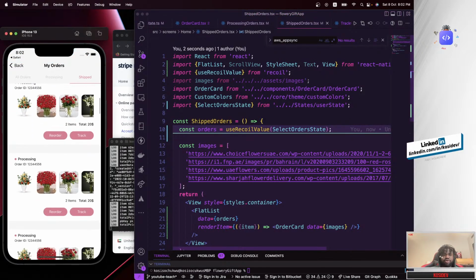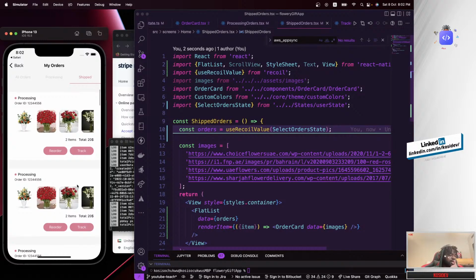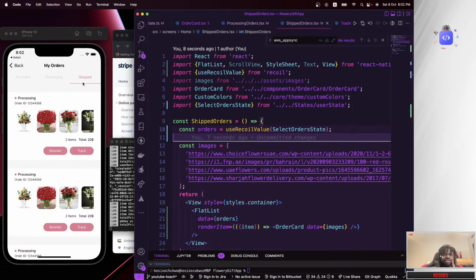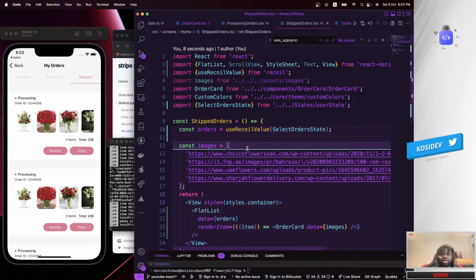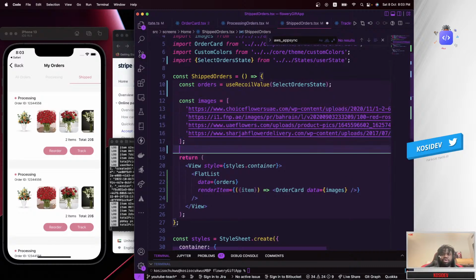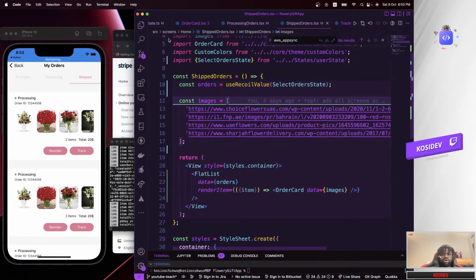You can actually see the order showing up, but this is tricky right now. Inside the shipped order, it's still showing us the processing order, which is not what we should be seeing here. In fact, we shouldn't be able to see any order right here, because there is no order that's already been shipped by the vendor. To fix that issue, what we need to do is head over to our my order page.